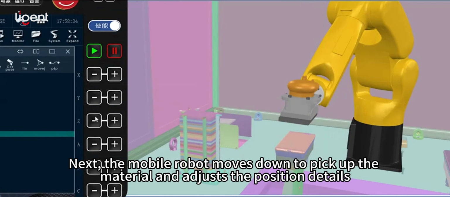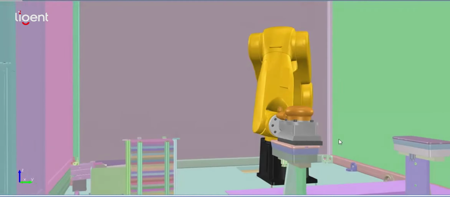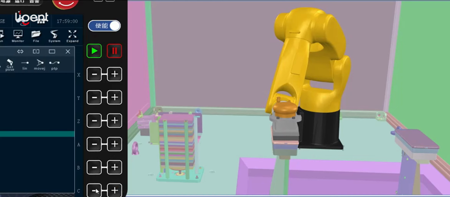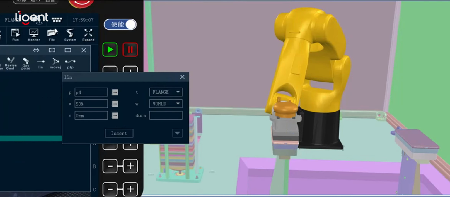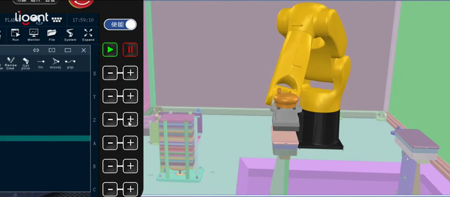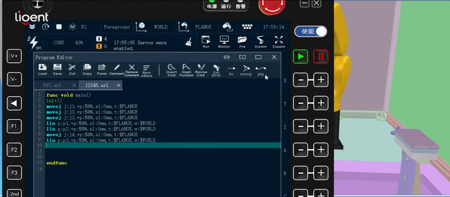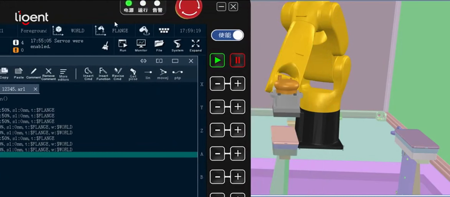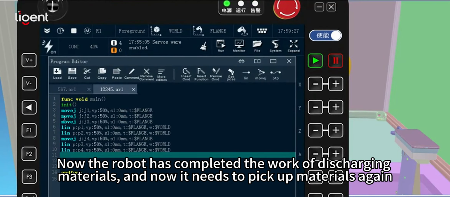Next, move the robot down to put down the material and adjust the position details. Click Lean to perform teaching and complete the discharging work. Raise the robot arm and move it above the discharging point. Click Lean to teach. Now the robot has completed the work of discharging materials and now it needs to pick up materials again.